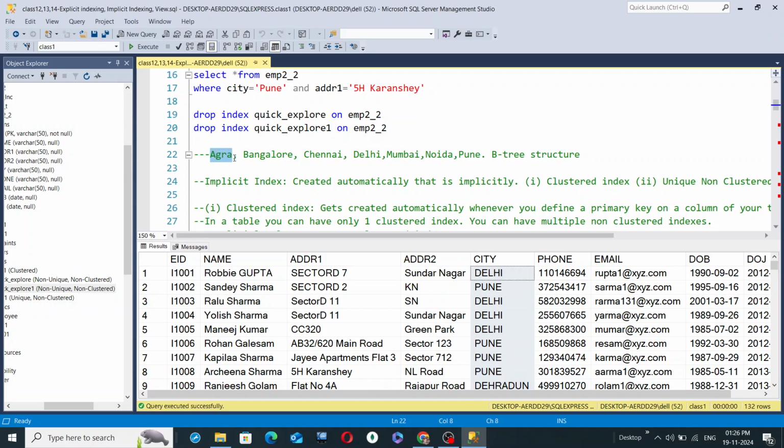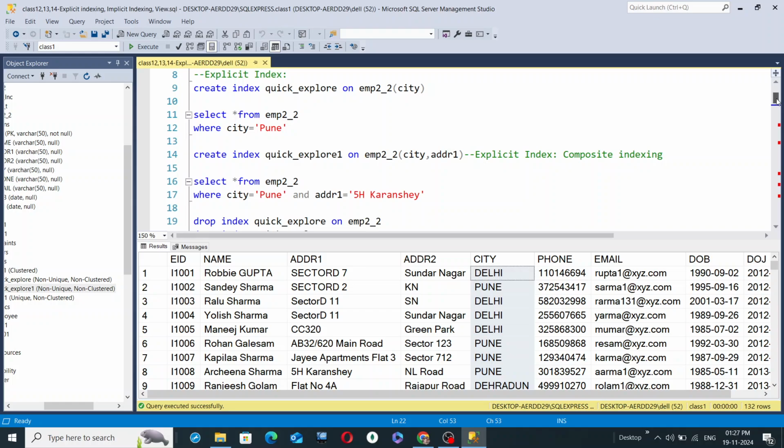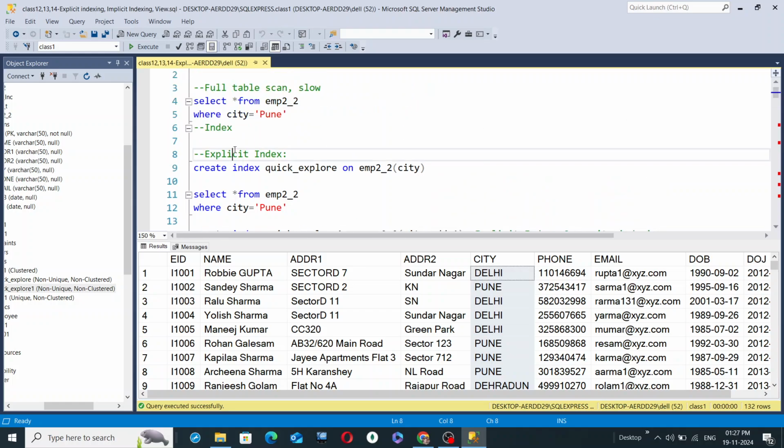Say A for Agra comes first, then B for Bangalore, then C for Chennai, then D for Delhi, then M for Mumbai, then N for Noida, then P for Pune. Like this, the unique values of the city column will be stored in the index quick_explore in alphabetical order in the form of a B-tree structure. Now, after creating this explicit index, when you run this query, that is, display all the records from this table wherever the city value is equal to Pune.